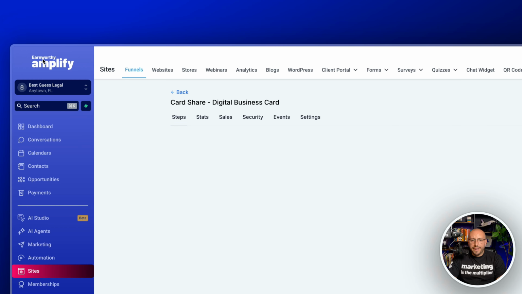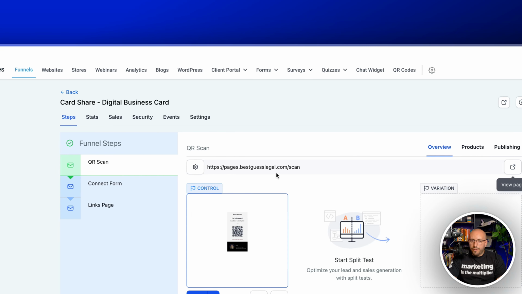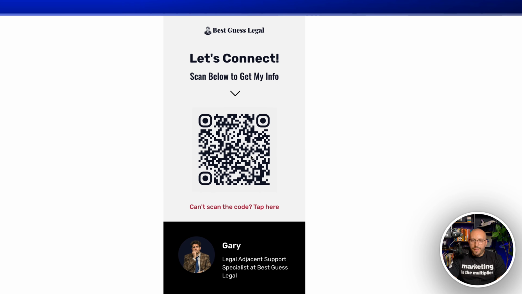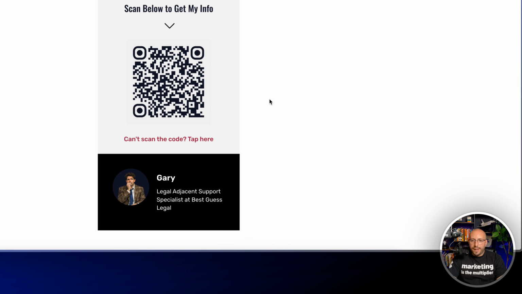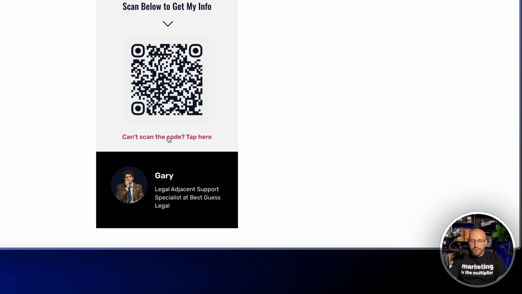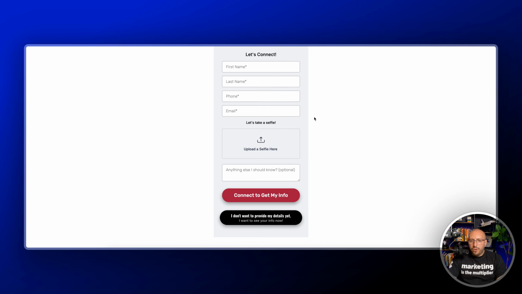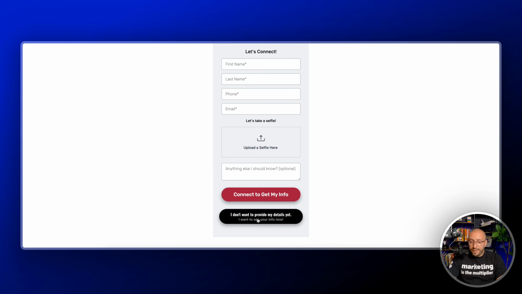So if we go back, we can now open this first step in a new tab and see what it looks like. There you go. Now, if we were to scan this, it'll take us to the second step. But if we don't want to scan it, we can always just click here. That's the contact form. Now let's say that someone loads the contact form, but they don't want to provide their contact info right away. Well, they can just click this button. I don't want to provide my details yet. I want to see your details now.